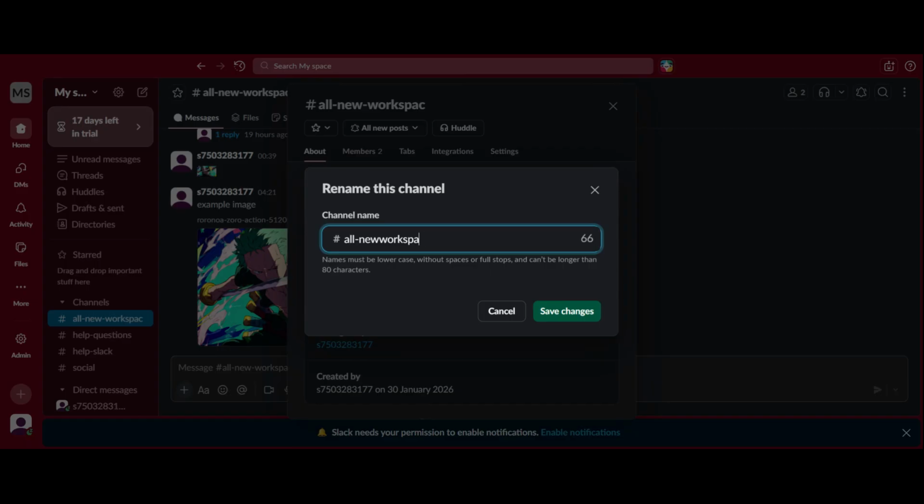Make sure the name follows Slack's naming rules. Channel names must be lowercase, cannot include spaces or special characters, and should clearly describe the purpose of the channel. For example, you can use dashes to separate words and keep the name easy to read for your team.